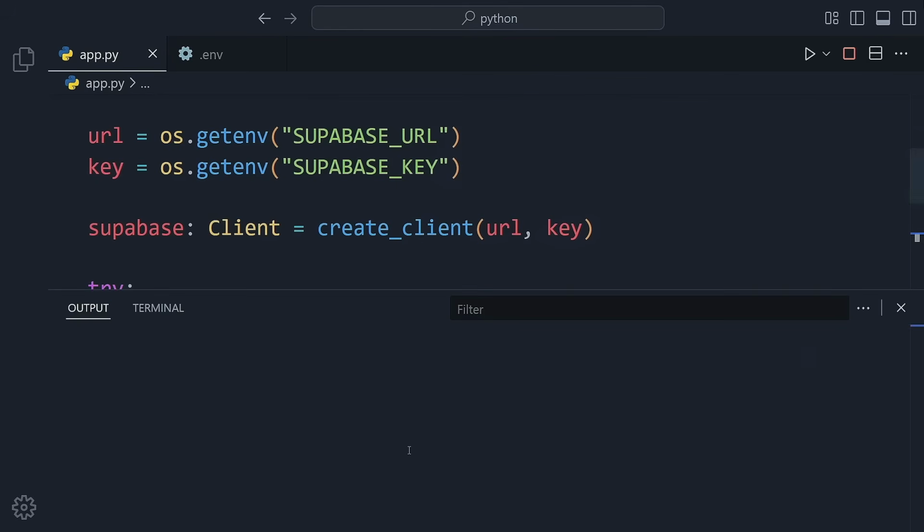Let's run the script. Interesting. It looks like the table is empty, but we know there's already data in there. What's happening? Well, in Supabase, to actually see the data through the API, you need to define a policy.